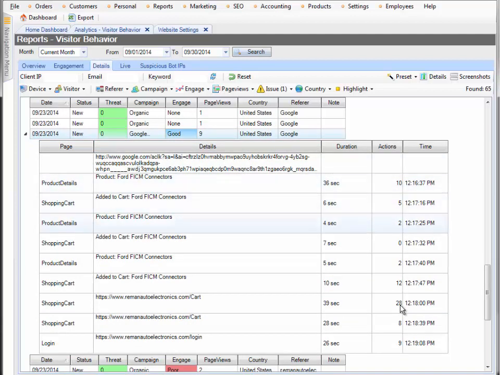Found the product, added to cart. Then they said, we want to check out, and they left. So it looks like two reasons why this could happen. Reason number one is they don't trust this particular site, or they feel like they don't know if they want to give the information up.